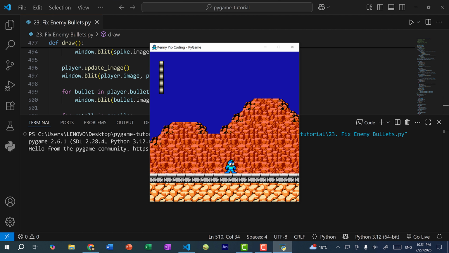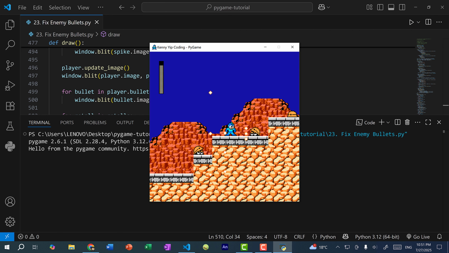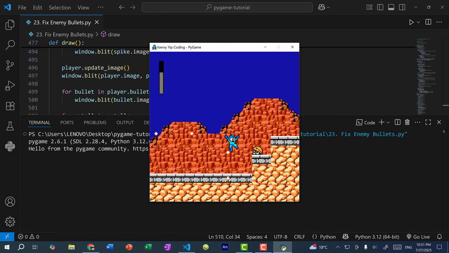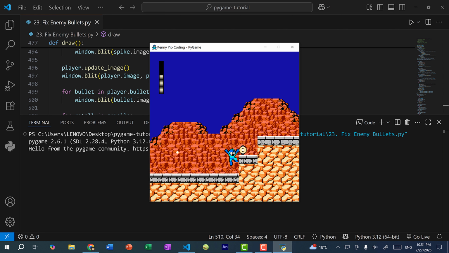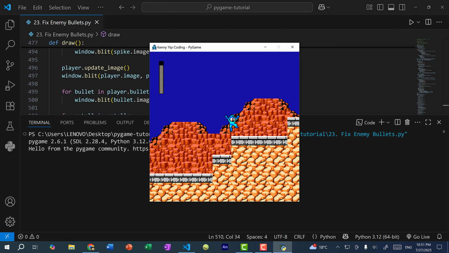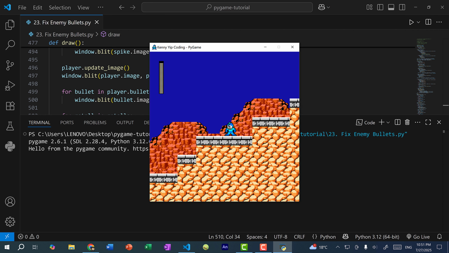All right, so we have Mega Man over here, and we have some metals. They're going to fire at us, and I'll destroy these metals. And you can see the bullets are still moving after we destroy the metals. Alright, so that's how we can keep the bullets alive and moving after we destroy the metal enemies.